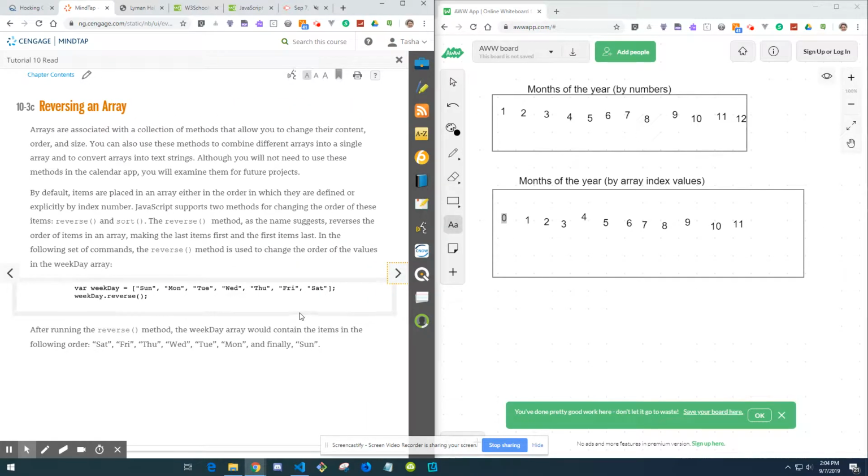10.3c, reversing an array. Arrays are associated with a collection of methods that allow you to change their content, order, and size. You can also use these methods to combine different arrays into a single array and convert arrays into text strings. Although you will not need to use the methods in the calendar app, you will examine them for future projects. So by default, items are placed in an array either in the order in which they are defined or explicitly by index number.